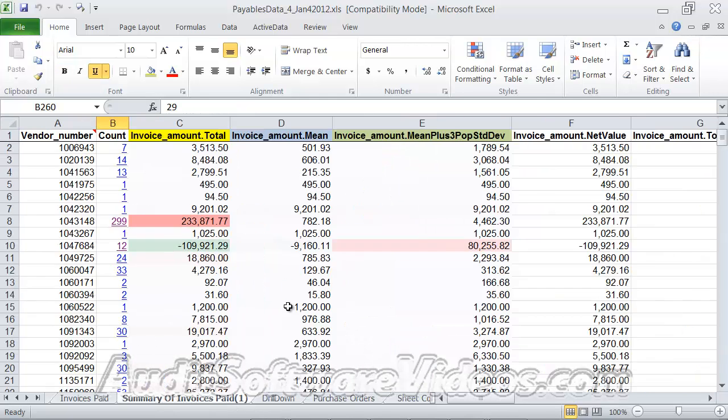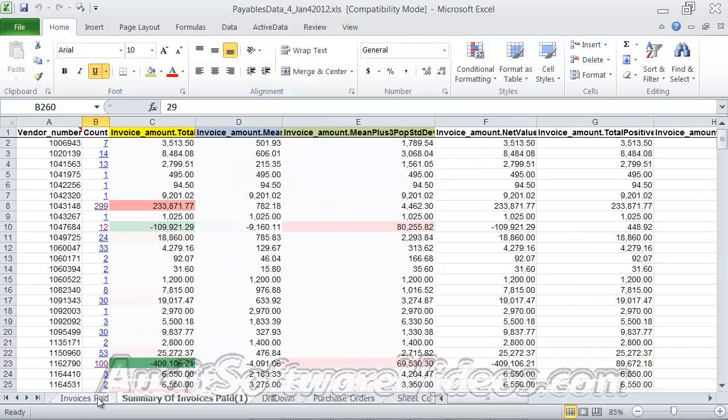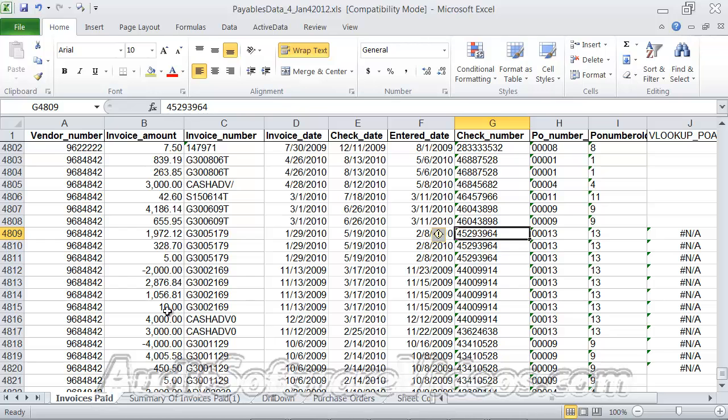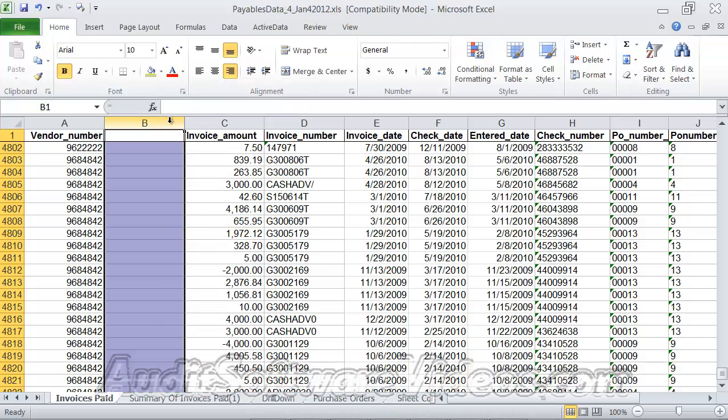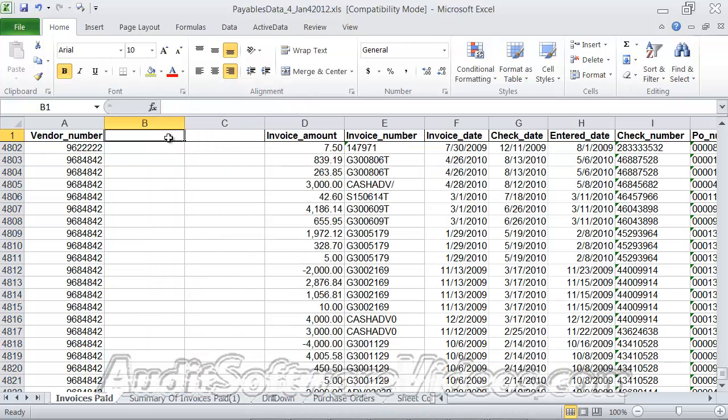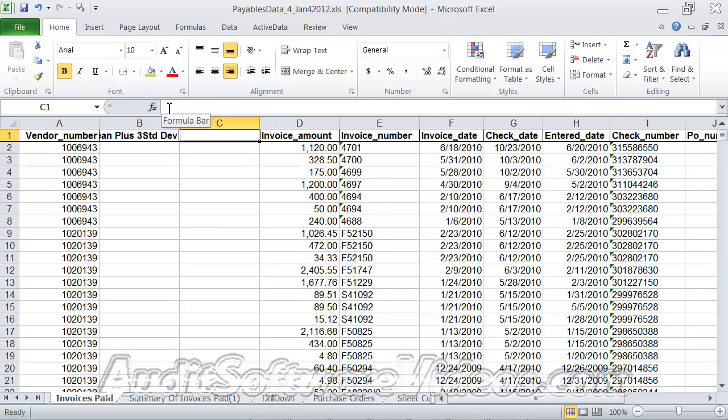Another approach that you might want to take, and it's up to you, is going back to this invoices paid file. Let me just insert it right here, and I'll insert 2 columns. What I can do at this point is add 2 columns here, which is the mean plus 3 standard deviations, and this one would be the difference.